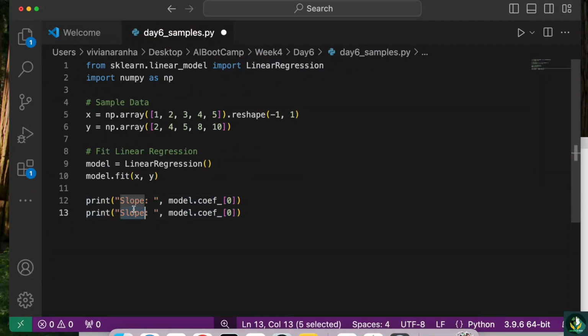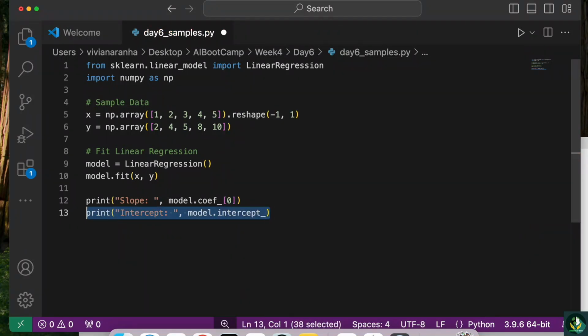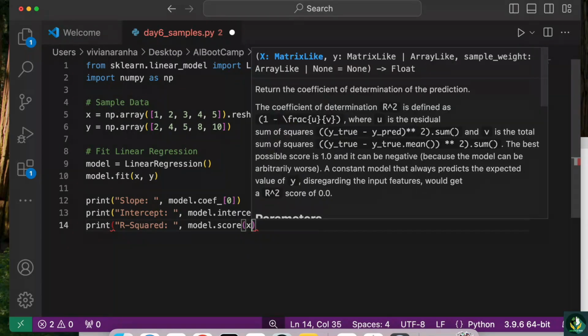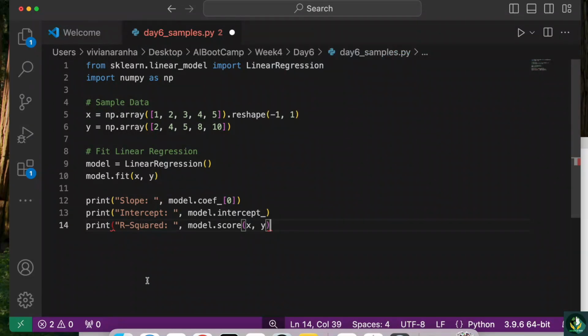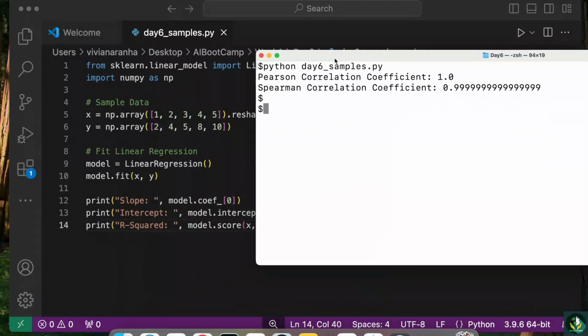For my intercept, I can say model.intercept_, and finally for r squared, I can say model.score and pass it x comma y. So this will give me the r score for this. Close it. Perfect. Now let's run this and get our slope, intercept, and r square.